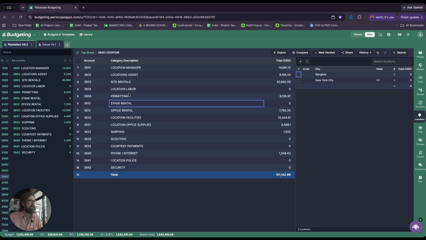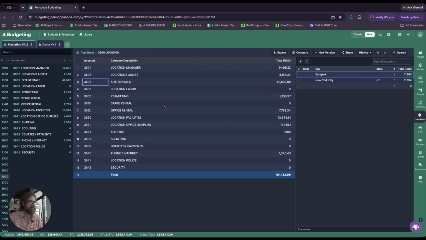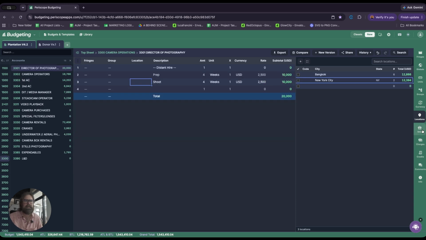If we go into site rentals and I pick this municipal building and say Makara's house, I'm going to click those as New York City. These I'm going to click as Bangkok, and then you'll see in your totals the difference. But let's move on to sets. Sets is very similar to locations, just breaking it down. It's a further way to categorize what's going on.